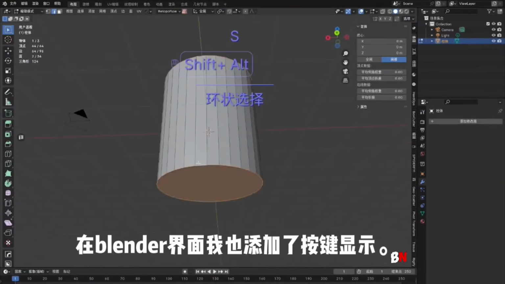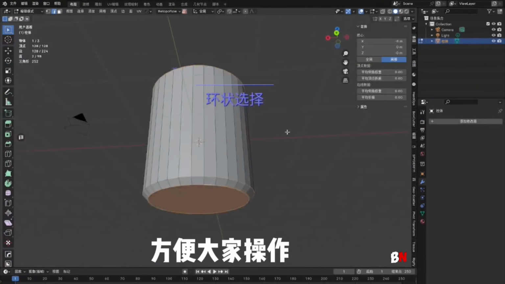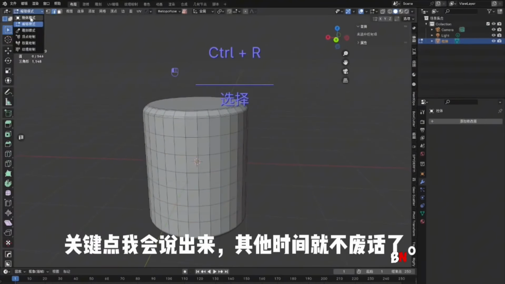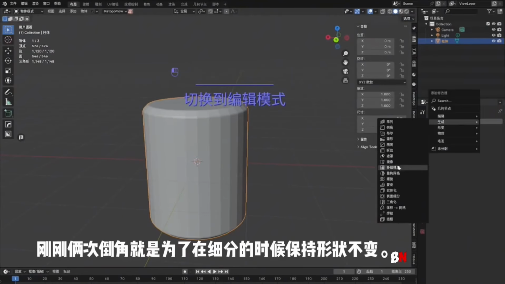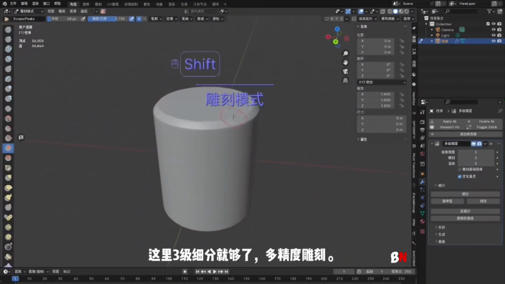I have additionally incorporated a key display feature within the Blender interface. To facilitate operation for everyone, I shall highlight the essential steps, and I will not spend time on superfluous talk. The 2 steps previously mentioned were to preserve the shape during the subdivision process. 3 levels of subdivision are adequate in this context.